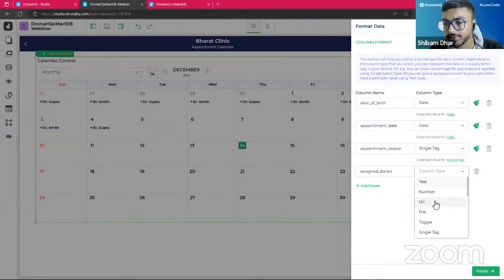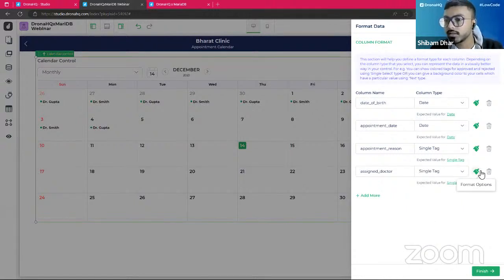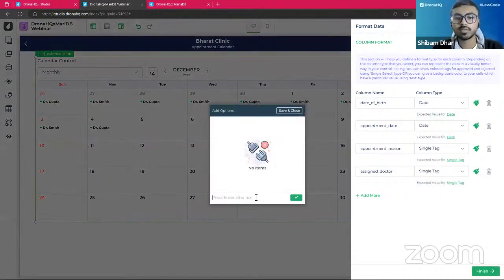I think we can give tags to our doctors also. Assigned doctor, let's give it a single tag. And in this database, I have only two doctors. Doctor's name, Dr. Gupta.